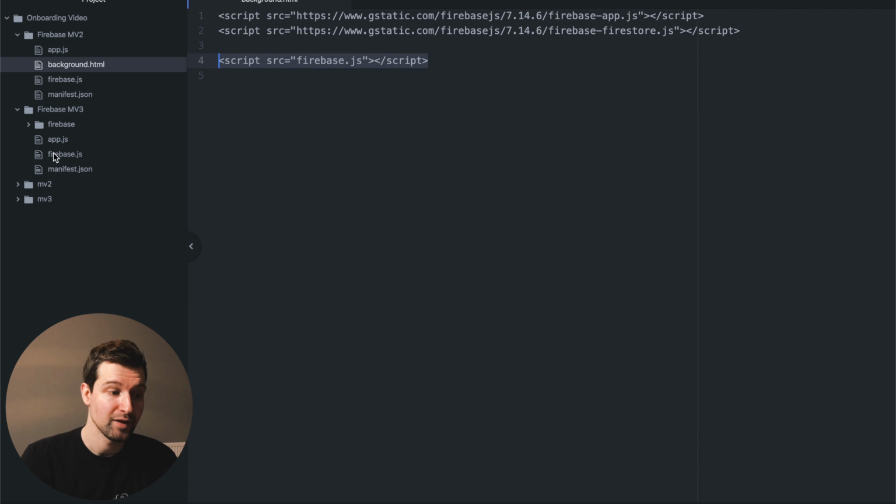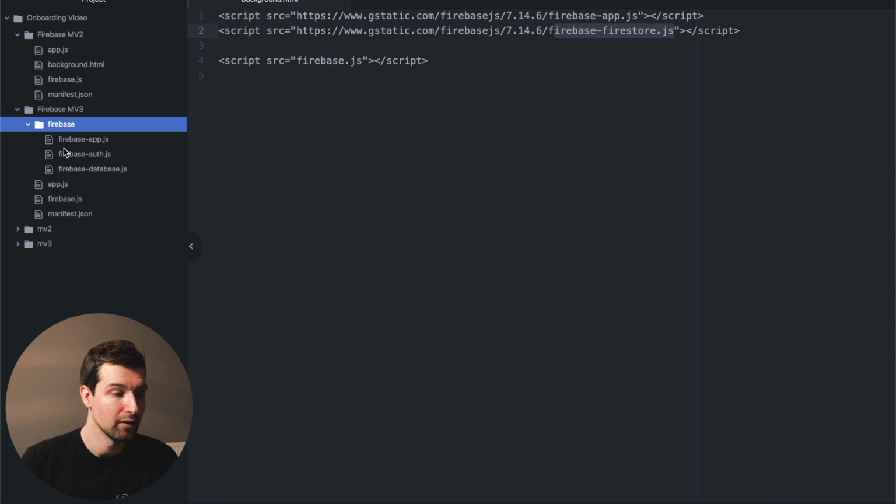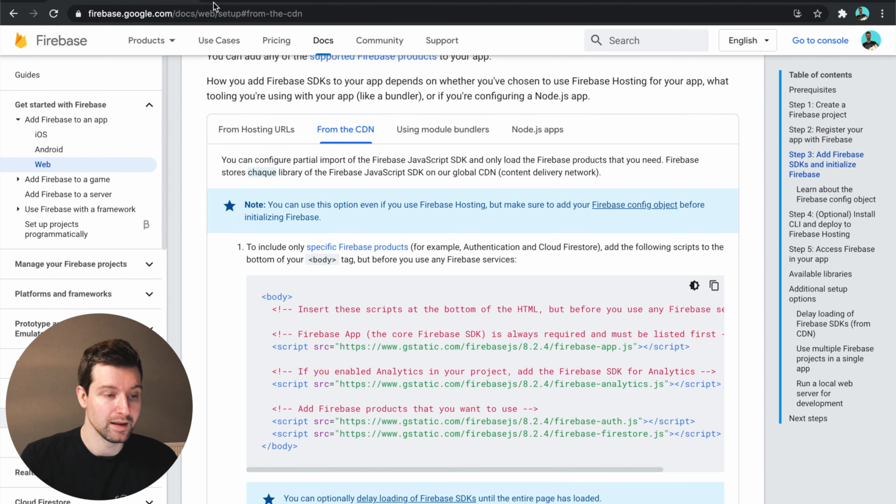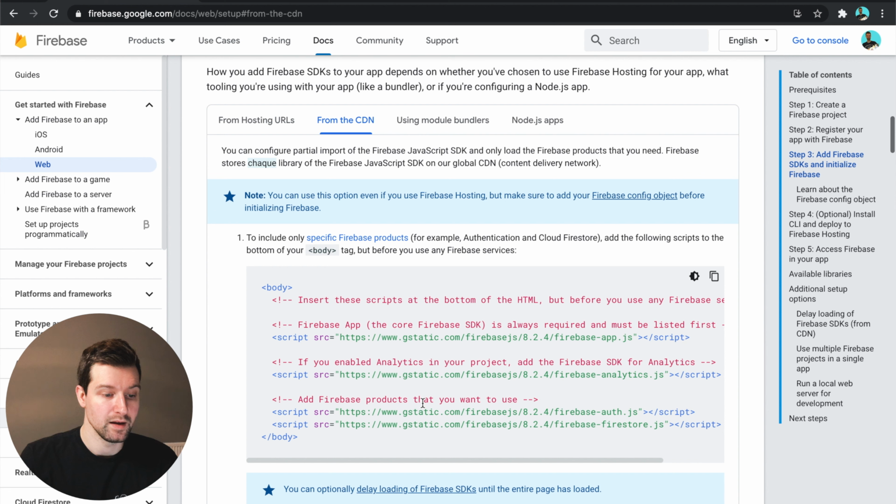Whereas in version 3, all you need to do is make sure that first you download any files you need from Firebase. In this example here, it was Firebase app and Firebase Firestore. In this new version 3 example, I've just downloaded Firebase app, auth and database, but you could put Firestore in here as well. Just download it and make sure it's from gstatic. Again, you can see that this is the link up here. It's just on the docs.